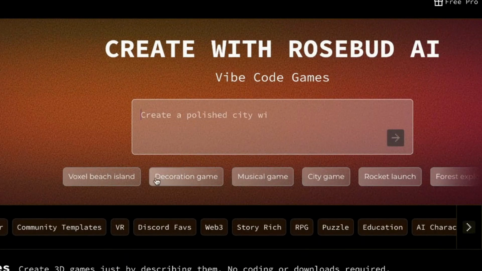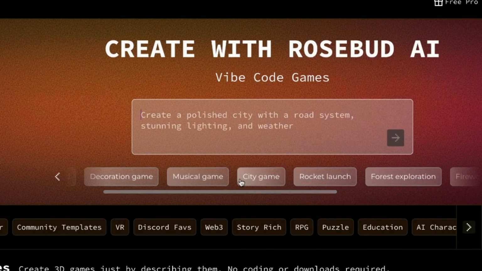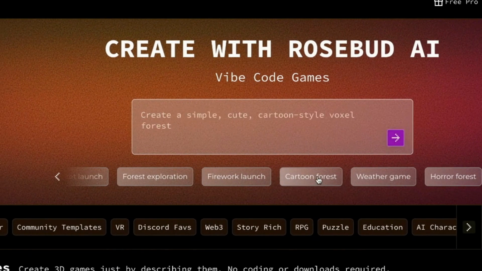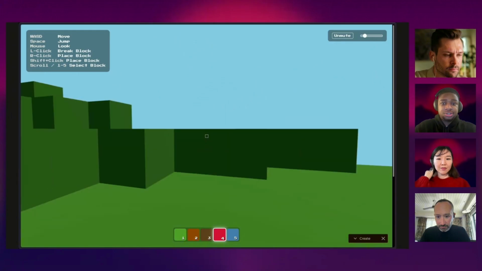And since we have Leisha here, tell us about Rosebud. Yeah, well, Rosebud is where you go to vibe code games. There you can directly prompt the game you want to make. In my case, I actually used one of the default prompts, cartoon forest game. And it says create a simple, cute cartoon voxel forest. Every time you generate this, it'll be a new game.